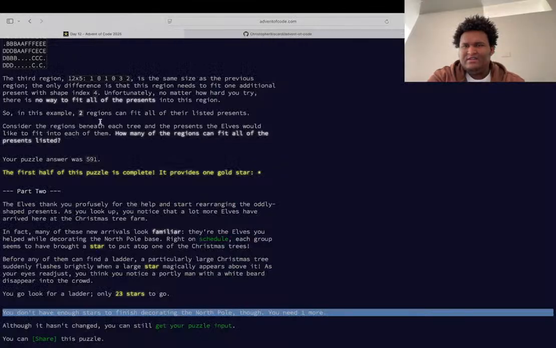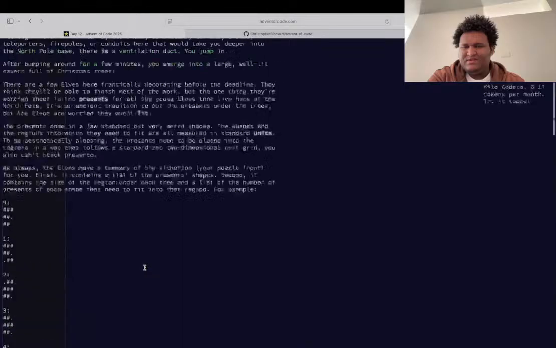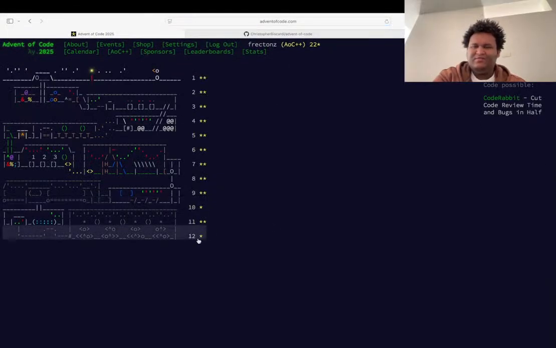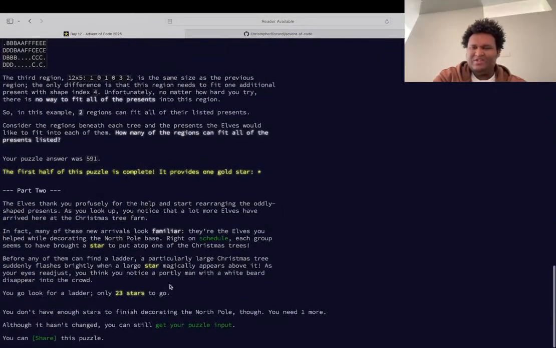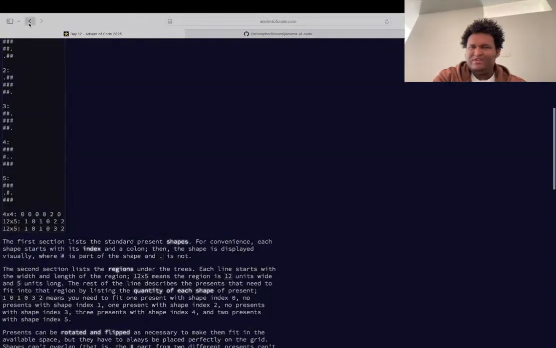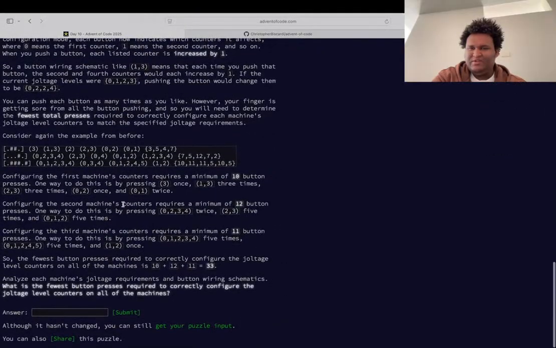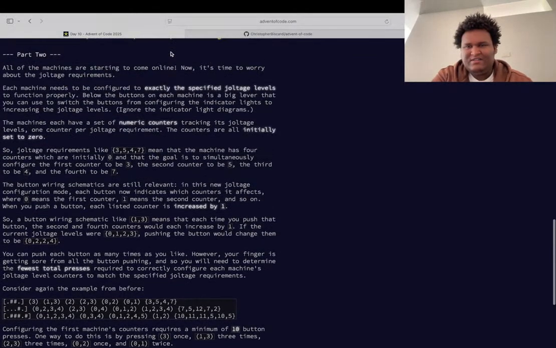I think the problem is that day 12 cannot complete the final check. Day 12 requires that we've completed day 10 part 2, but we didn't implement day 10 part 2. We just skipped it because it was just too difficult.